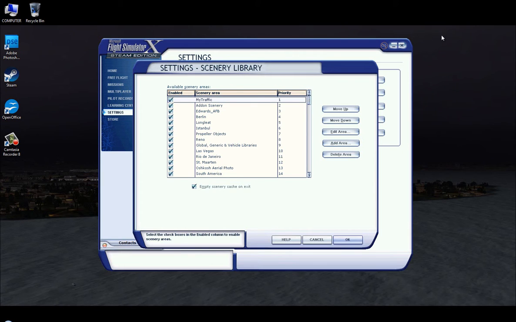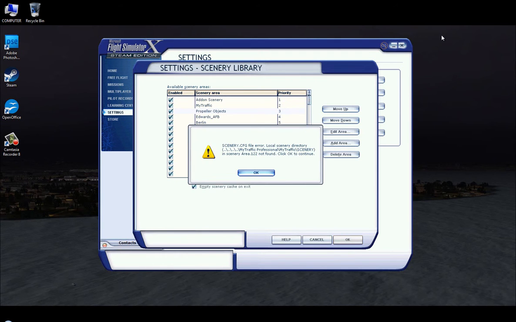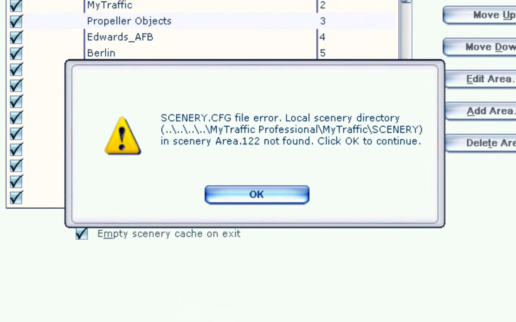As per the instructions again, it says you should have it below Add-on Scenery and above Propeller Objects. So you don't have to move this up. I wanted it sandwiched. Okay. Now you're getting this error, which is what I've seen the most on forums. So what I found is that it's looking in the wrong folder for scenery. So I put mine in the F drive, so I'm just going to redirect it.